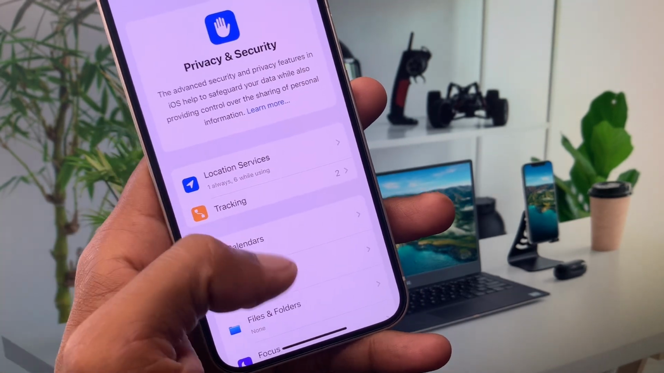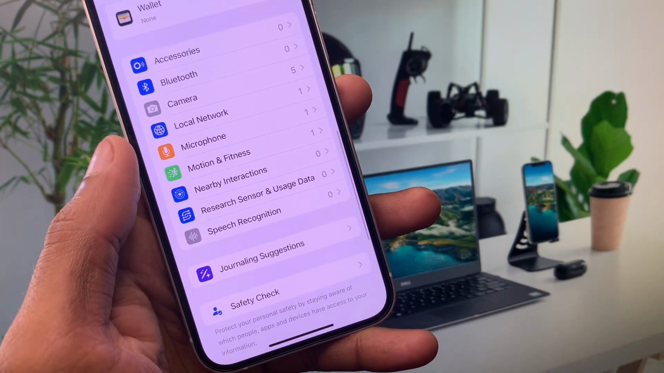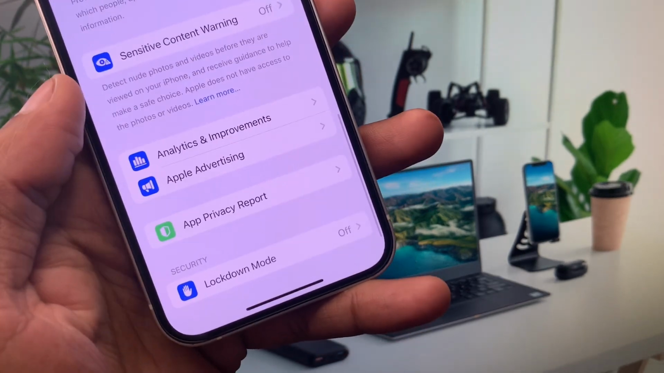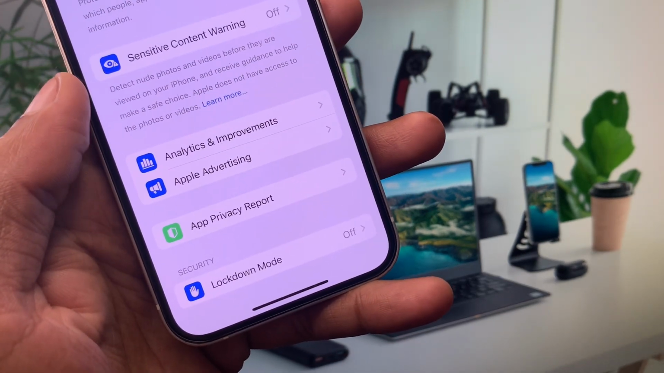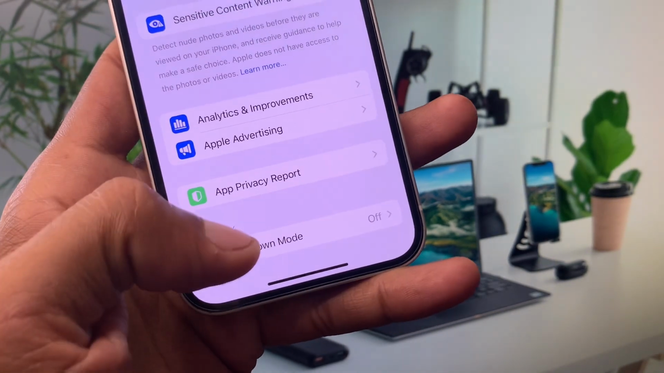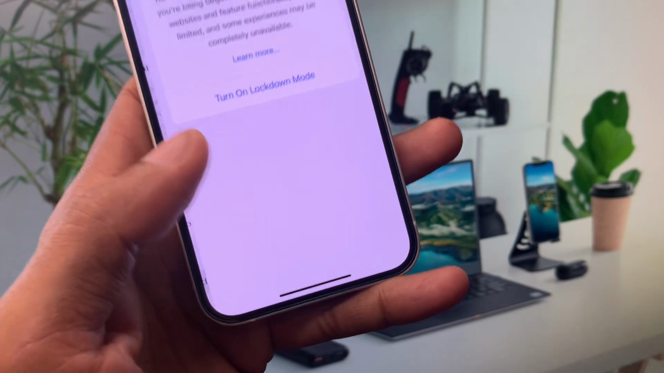And guys, now you have to scroll down. So guys, we will see that here is the option that is Lockdown Mode, but there is no option for Developer Mode. So guys, this Lockdown Mode is instead of Developer Mode. So guys, simply you can turn it on.